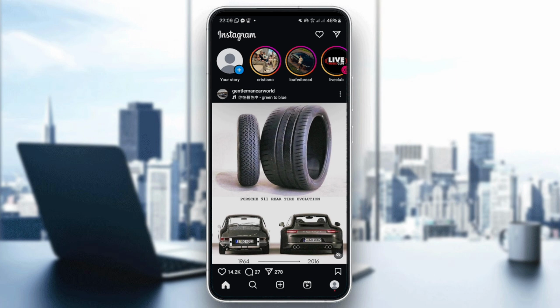Now let's follow these few steps together. The first step is to open the Instagram app. And to do that, launch the Instagram app on your smartphone and log into your account if you haven't already. And make sure the app is updated to the latest version for the best experience. As you can see, I'm already logged in right here.